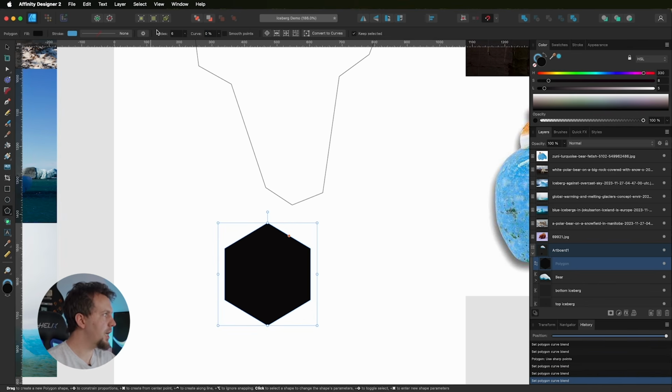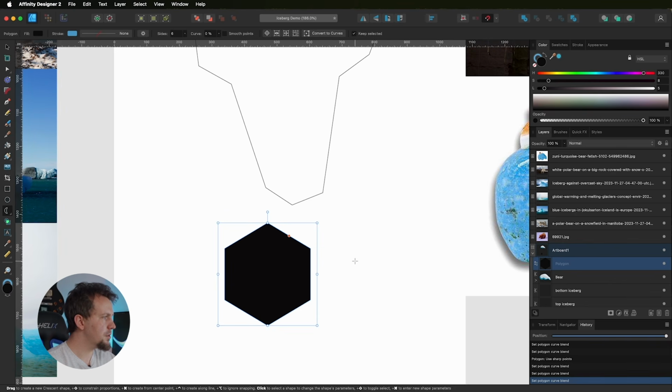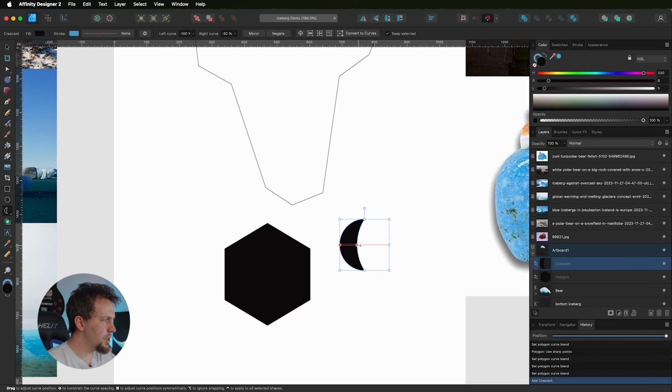So our polygon has a number of sides, has curvature and smooth points. We go back into this drop-down list and try the crescent tool instead, for instance. We can drag this out, again, holding Shift to keep it perfectly proportional, holding Command to scale from the center. Let's just hold spacebar and reposition it down here. And now we've got two different orange handles here. One controls the curvature of this side, and this one controls the curvature of the outside.